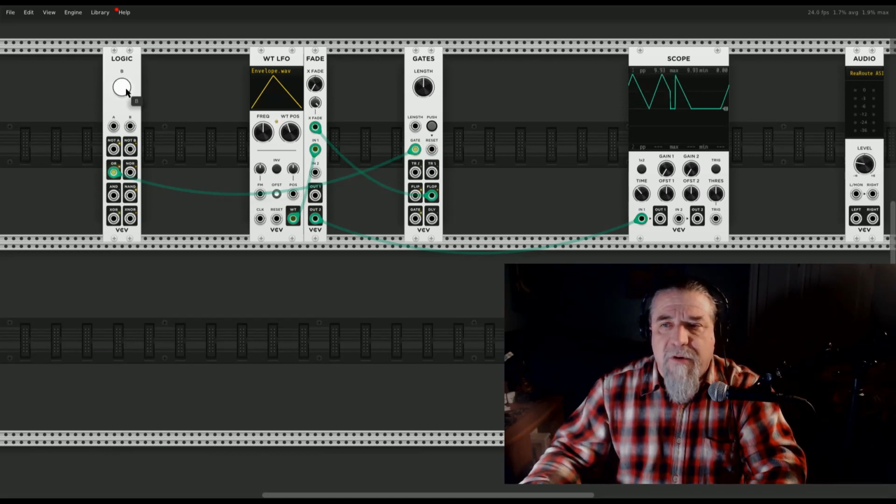We want it to always start at the beginning of a cycle. So let's also take that same signal and reset the wavetable so that every time it starts, it begins at phase 0. And if you look, there's a little spike. We don't want that spike in there, and that's because there's a delay.